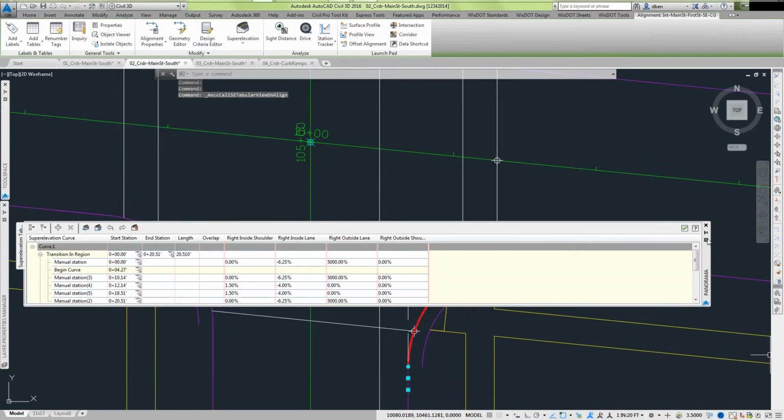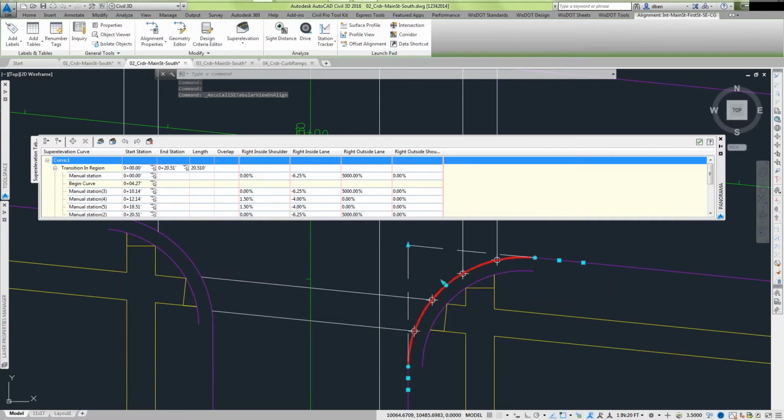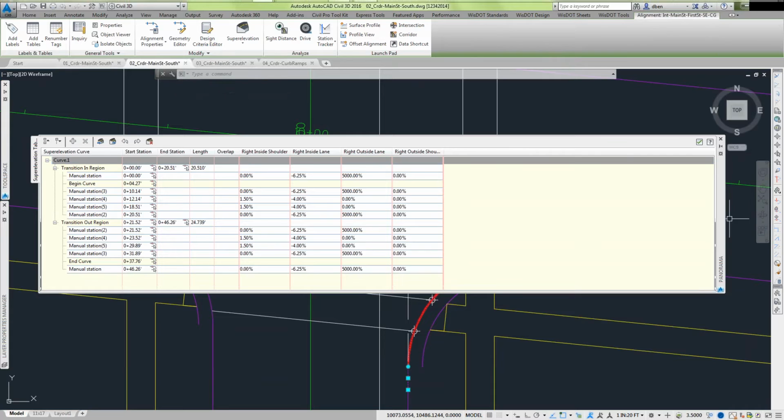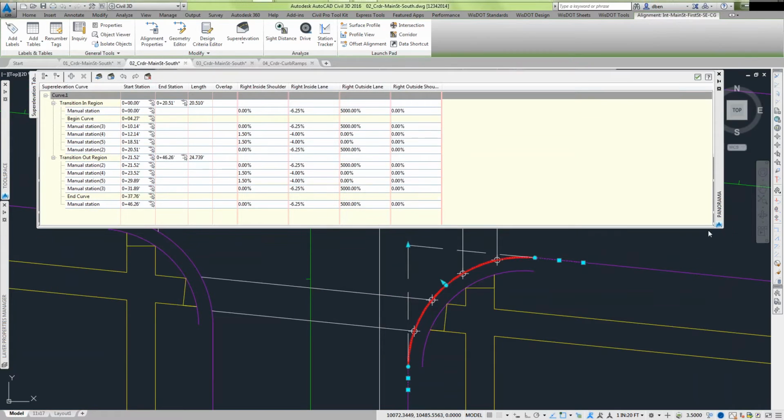Okay, let's take a look at this, and let's see if I can show all this at the same time. Okay, so here is our tabular editor for the Super for the curb return alignment. And this is not the back; this is, I'll say, the lip of the curb. All right. All these stations were added manually.